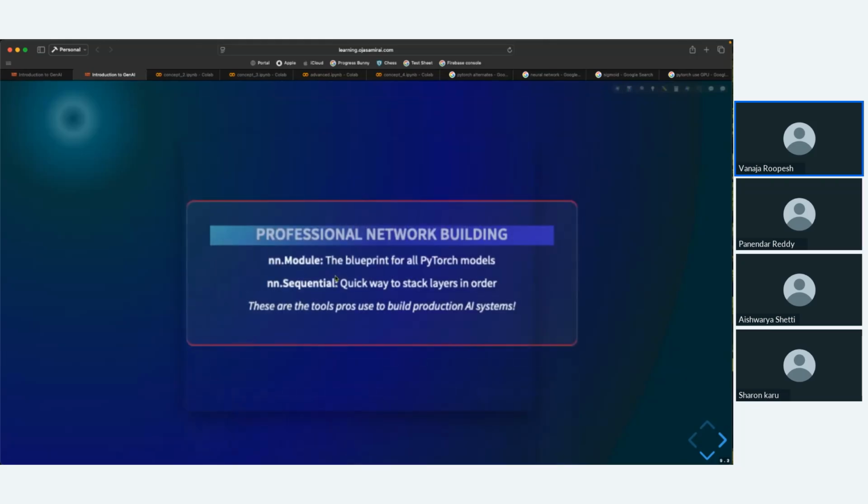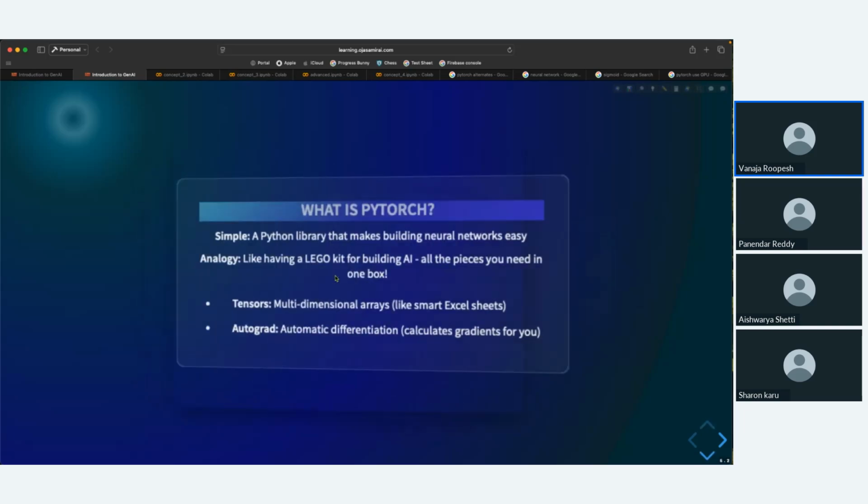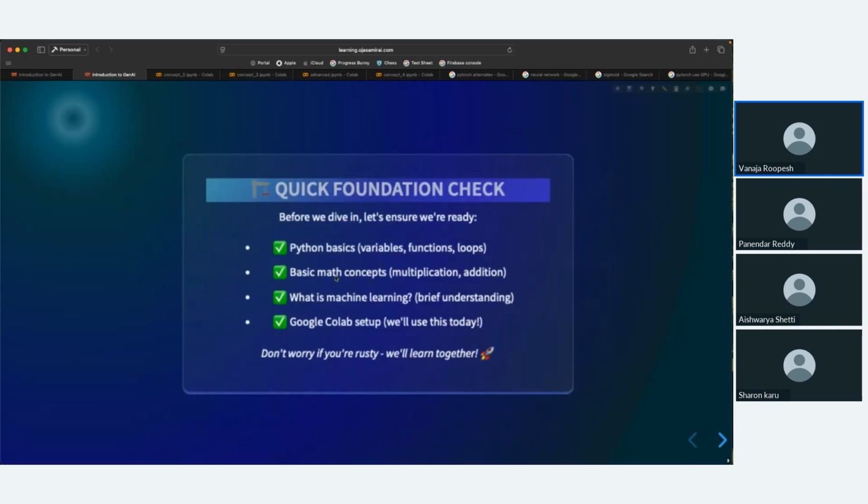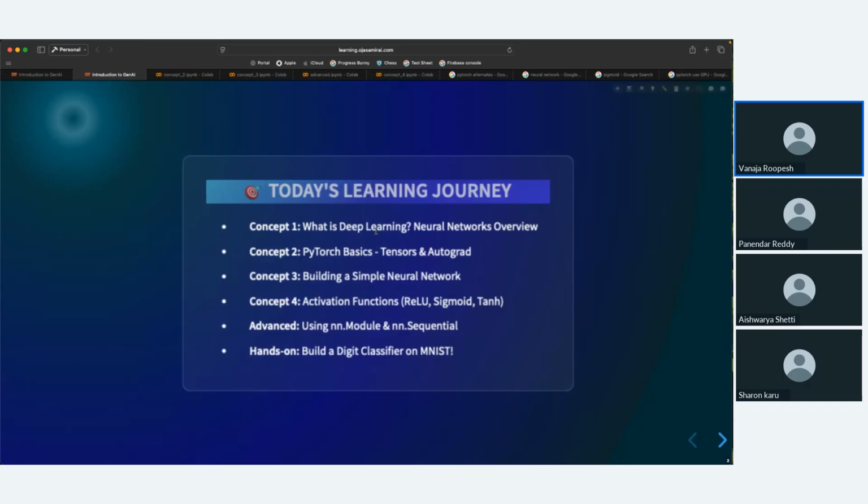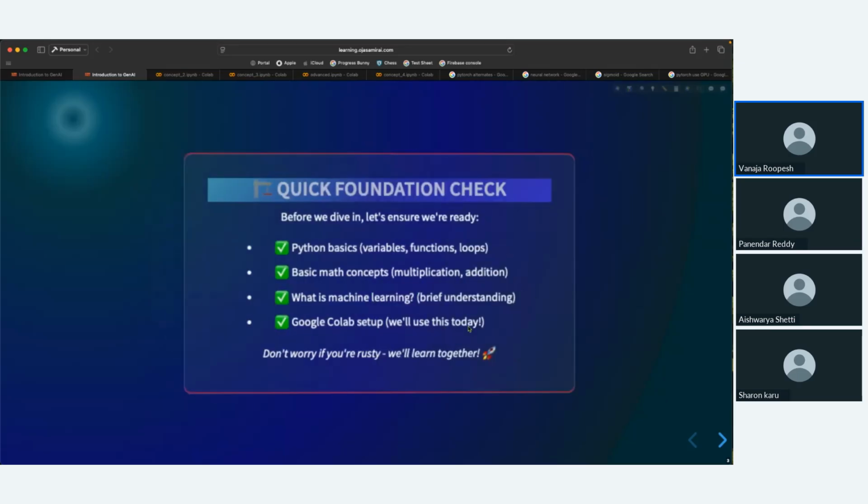So today we have understood these many concepts. What is deep learning, we have understood. PyTorch basics we have understood. Tensors and autograd. Why PyTorch is very important we discussed. We also discussed that PyTorch is very useful, and how to build a simple neural network, activation functions, and nn.Sequential, how we can do that. Hope you have understood.